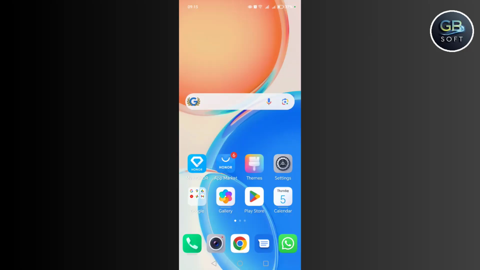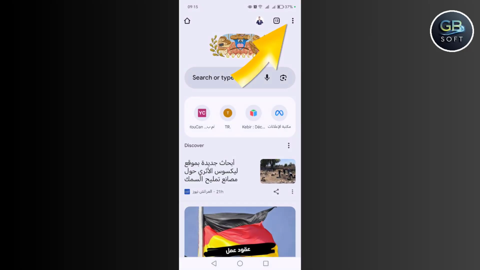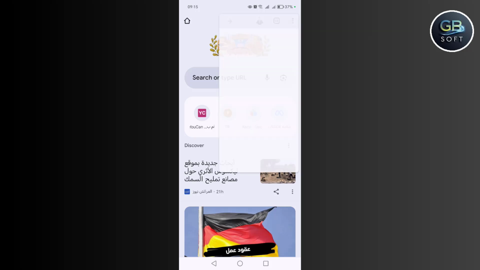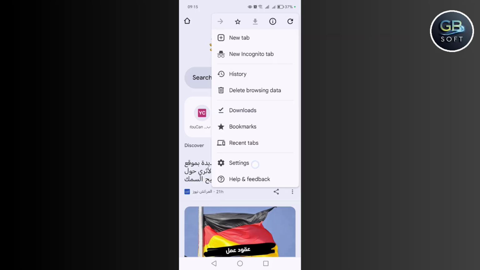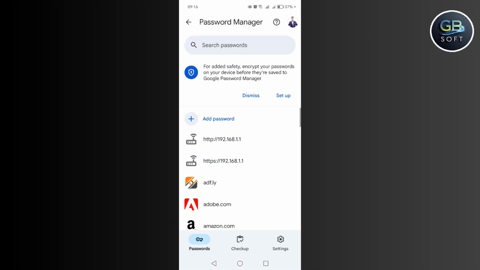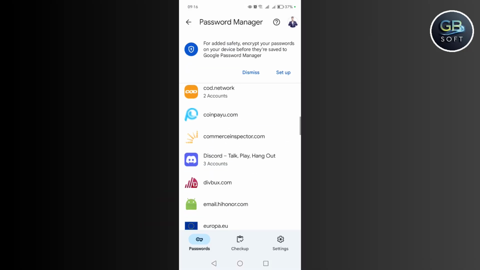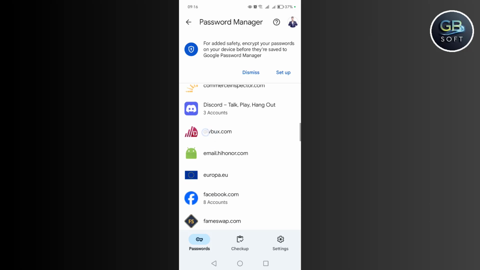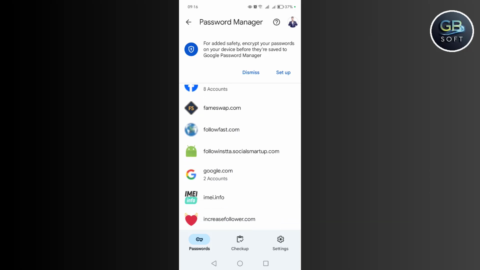The second method, you can just go to Google browser, then click on the three small dots above, then click on settings. After that, we will click on the password manager, and from here, you will also find all the passwords saved for you. That is the topic for today.